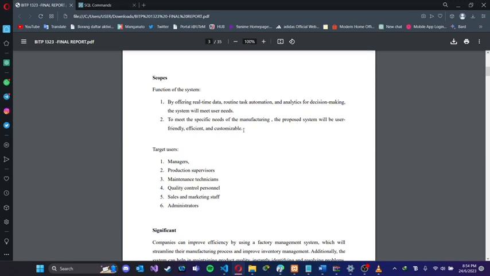For the target users, the users of this system include managers, production supervisors, maintenance technicians, quality control personnel, sales and marketing staff, and admin. These individuals play a key role in managing different aspects of the manufacturing process.